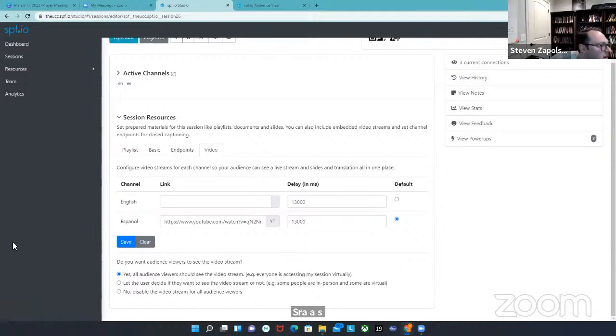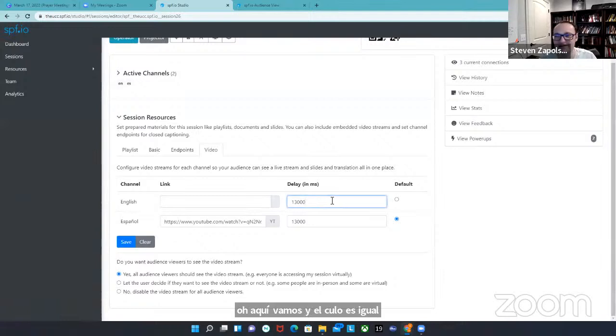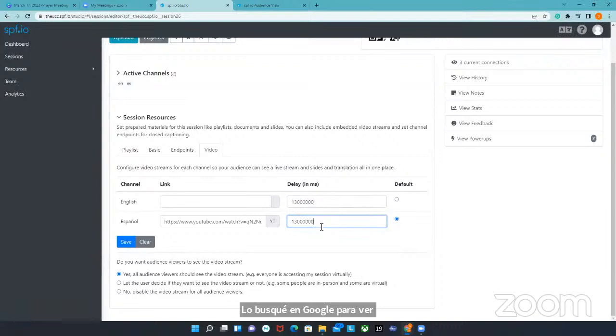Oh, here we go. MS is 1 millisecond. I just Googled it to see how much it is. So if it's 1 millisecond, that means I need to do 13 million, I think. I'll use a time converter.